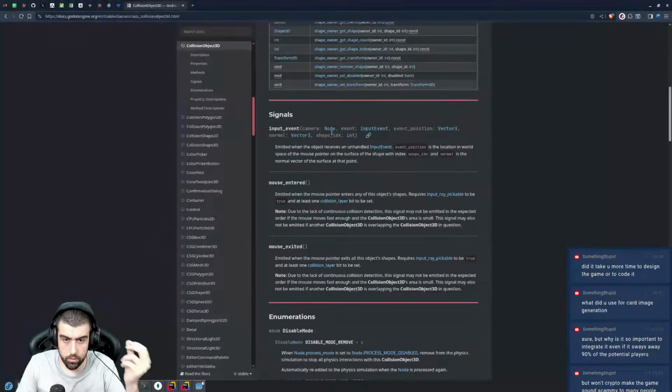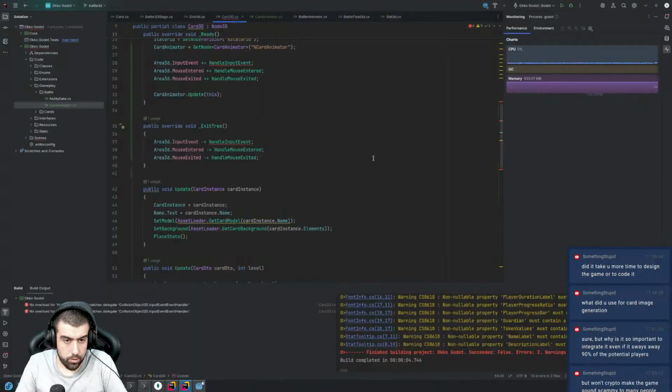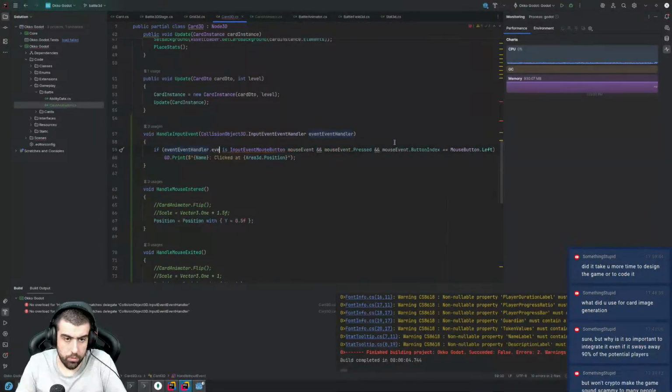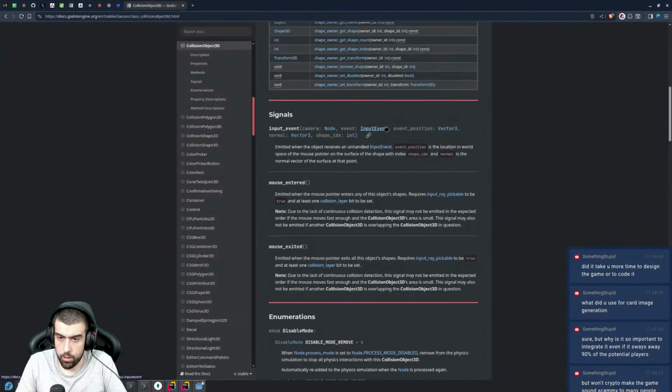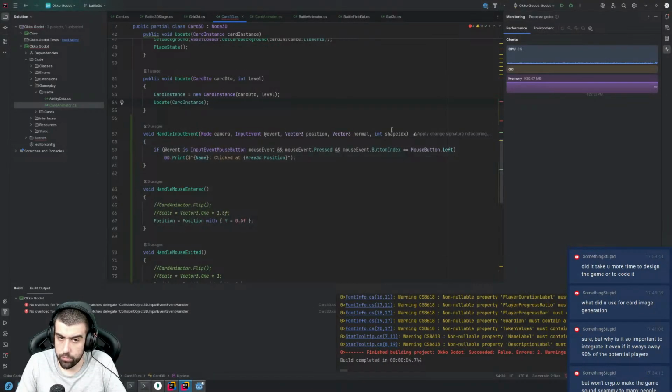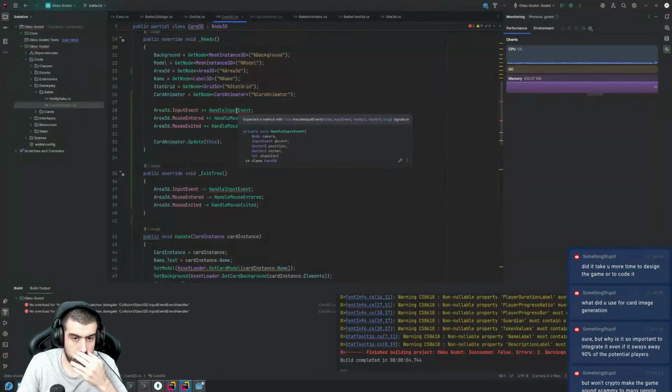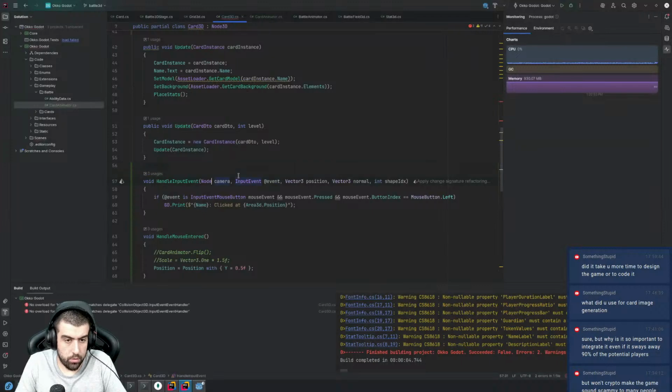So camera node. And just call node. Input event, vector 3, and okay, yeah, why is it still complaining? It expects a method with void and the input event signature: node, input event, vector 3, long. Let's do Camera3D here, and this is long.